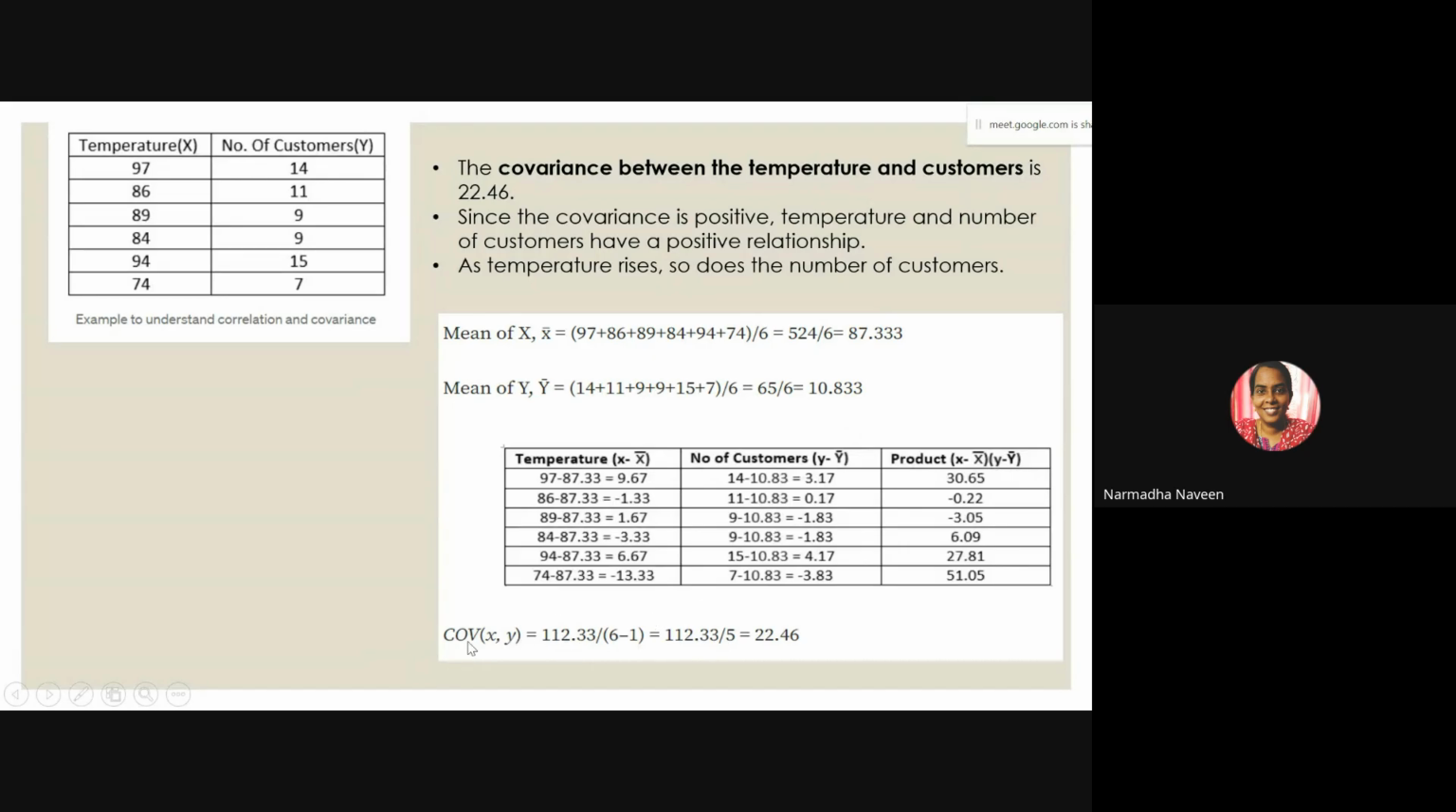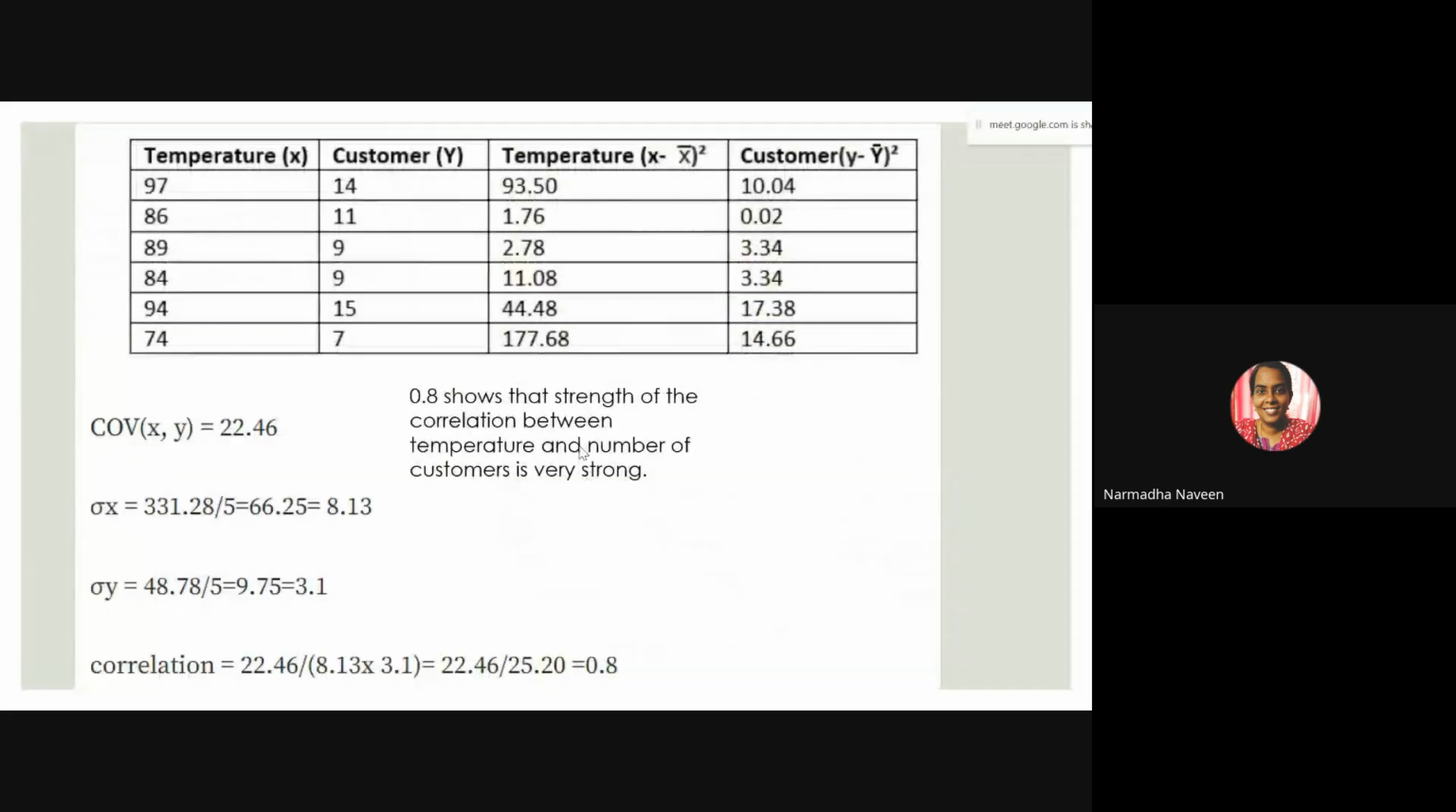Okay, so when you do this calculation, we get the answer as 22.46. So the calculated value is positive, thereby the relationship between the temperature and the number of customers is a positive relationship. So as the temperature increases, there is also a linear increase in the number of customers. And then we have the correlation.